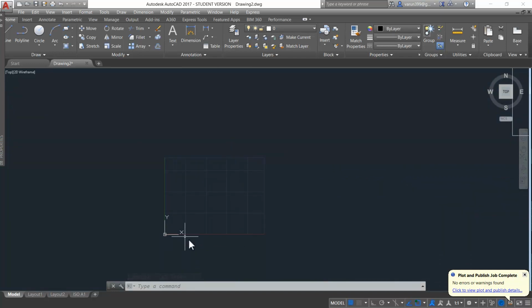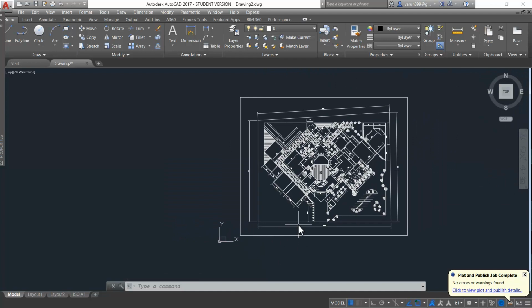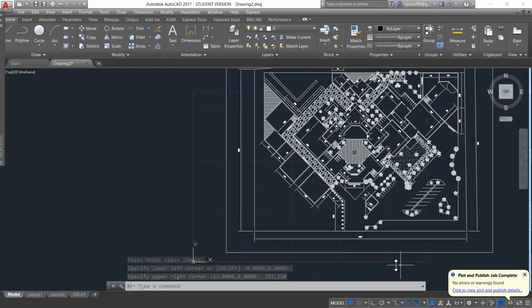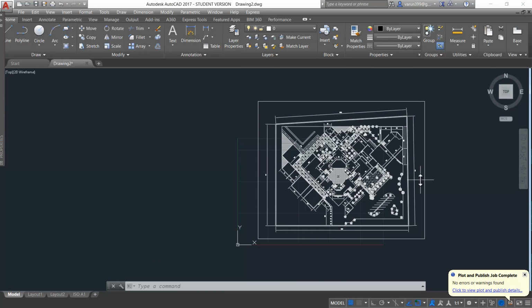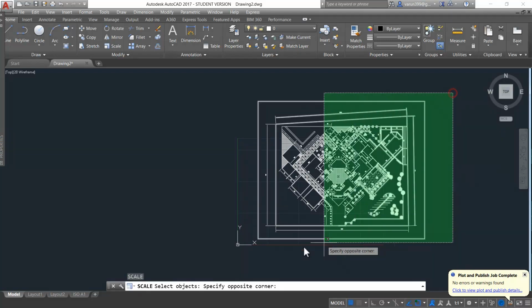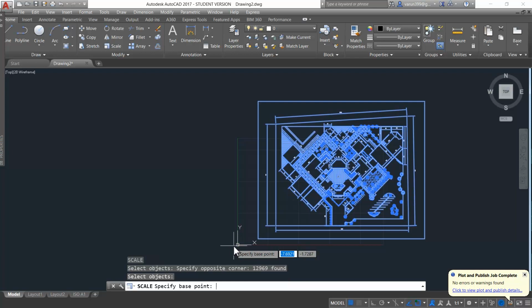So that means the default limit is very small. As we have discussed, we have to set our limit to the size of the sheet. So for that, I will type LIM for limits and press enter. Making the lower left corner at 0,0 itself, I will press enter and I will change my upper right corner to 297, 210, which is the size of my required sheet, and press enter. So now you can see that our grid has been made in the required size, but our drawing is bigger than the sheet. So in order to get our drawing inside the sheet, I will do the scaling, that is SC, and press enter. Select the entire drawing which I want to scale and press enter again.